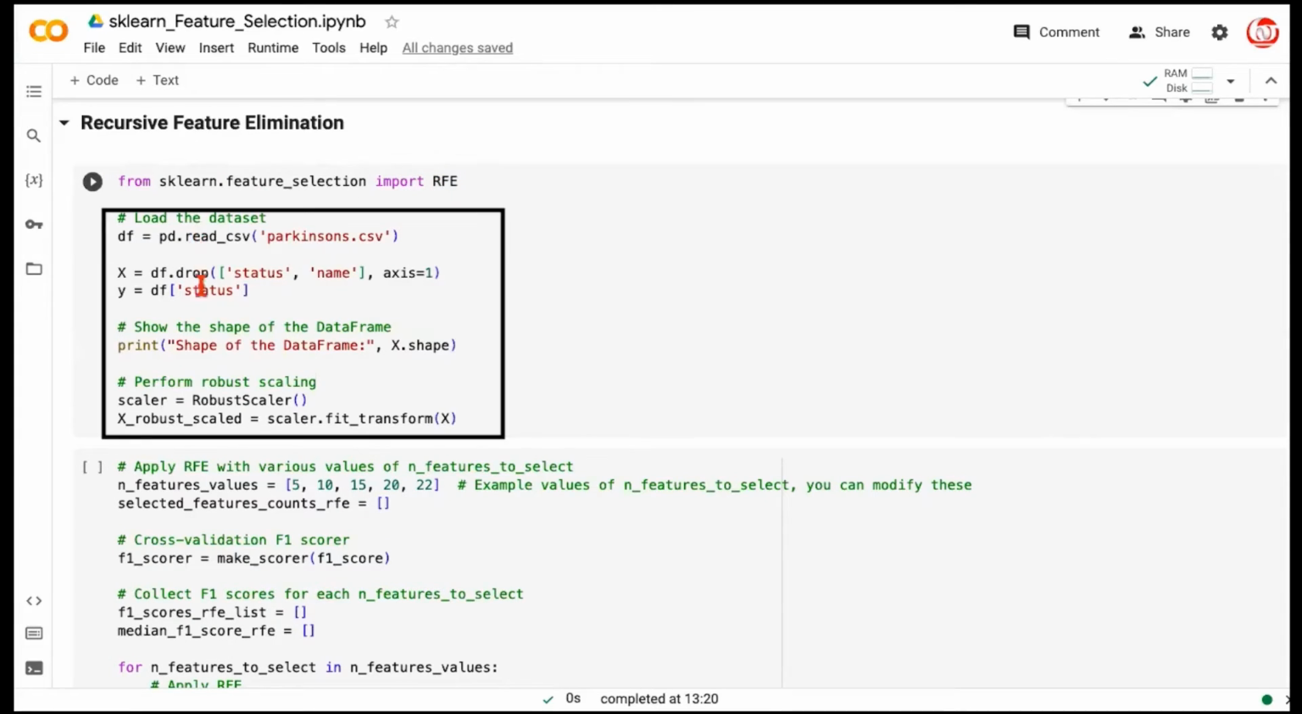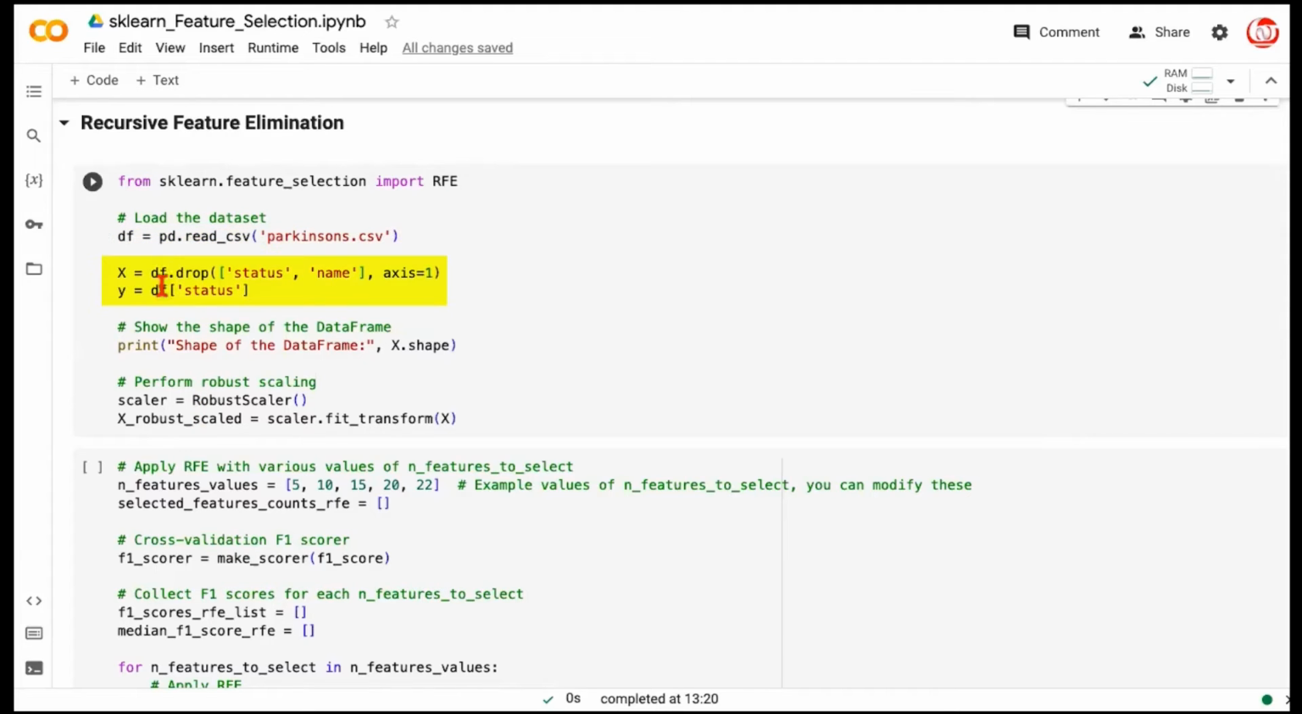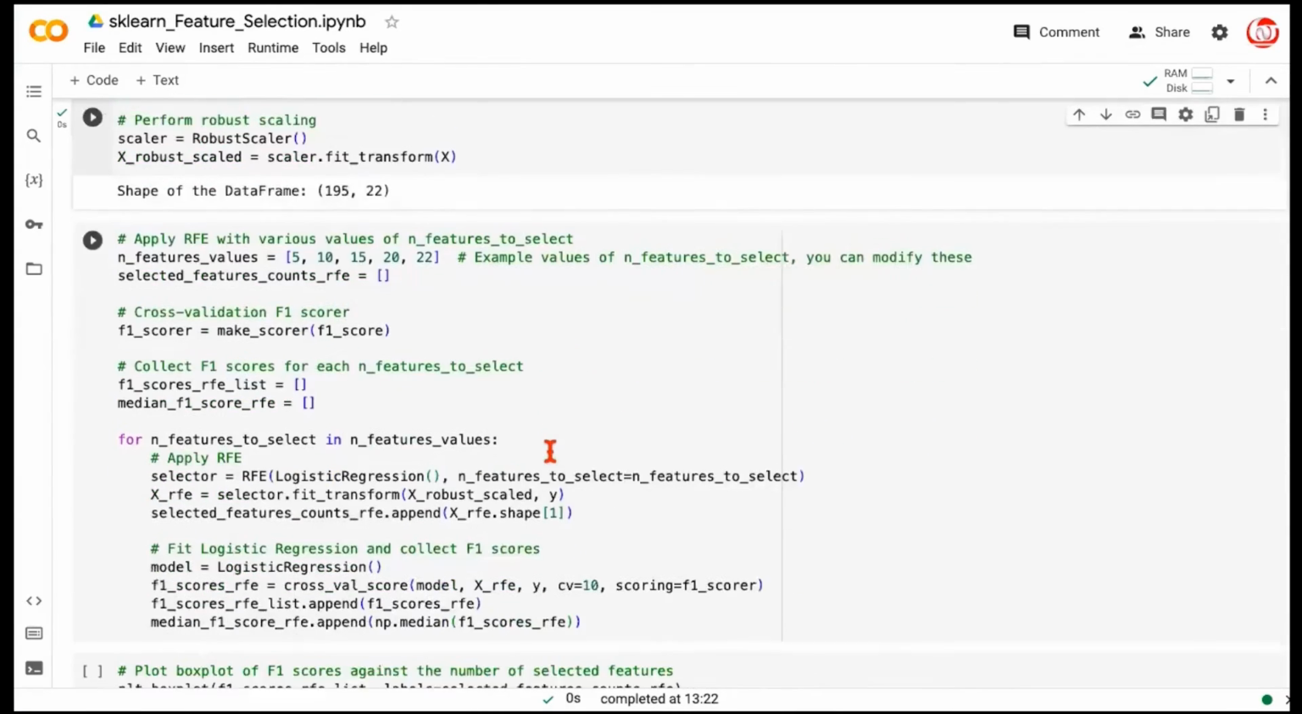So the initial steps are all identical. We've read the data, we've separated X and Y, we've checked the dimensions, and we have performed scaling. Scaling is not mandatory for a lot of models, but in general, if you perform scaling, it's not going to harm in any way. So we've just performed scaling here. And let's now go ahead and apply the RFE.